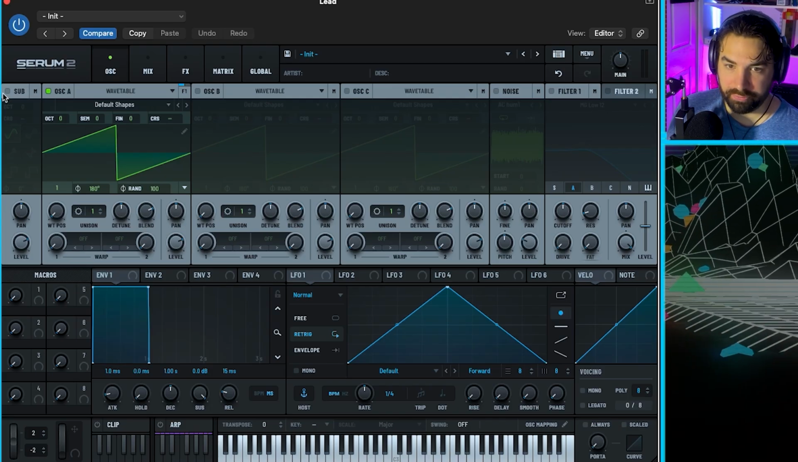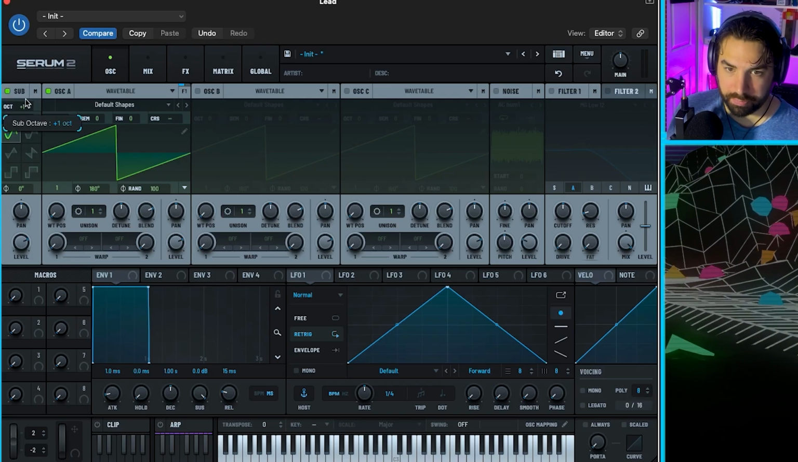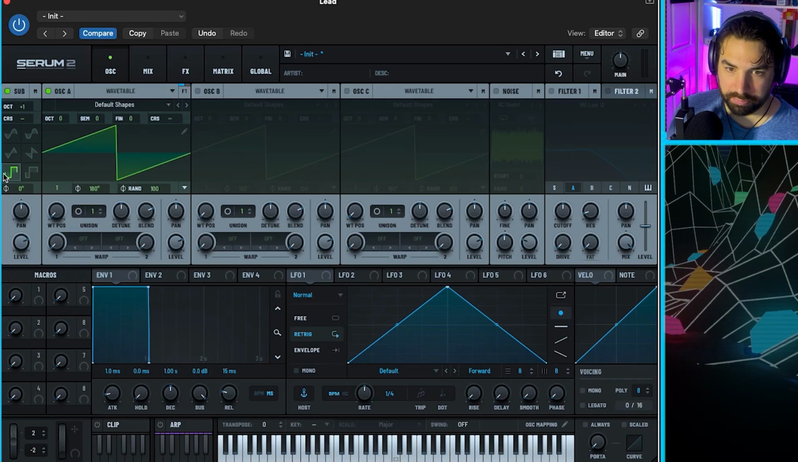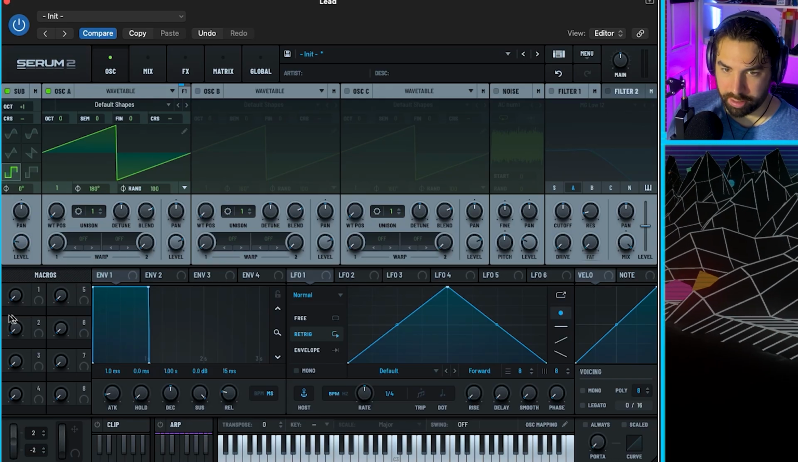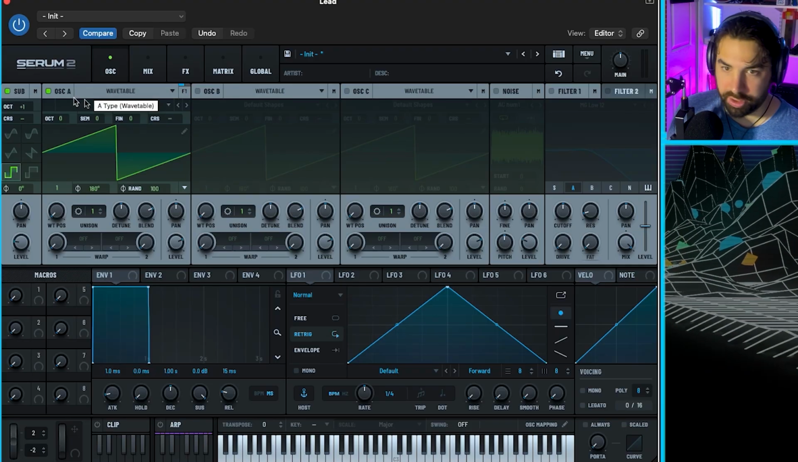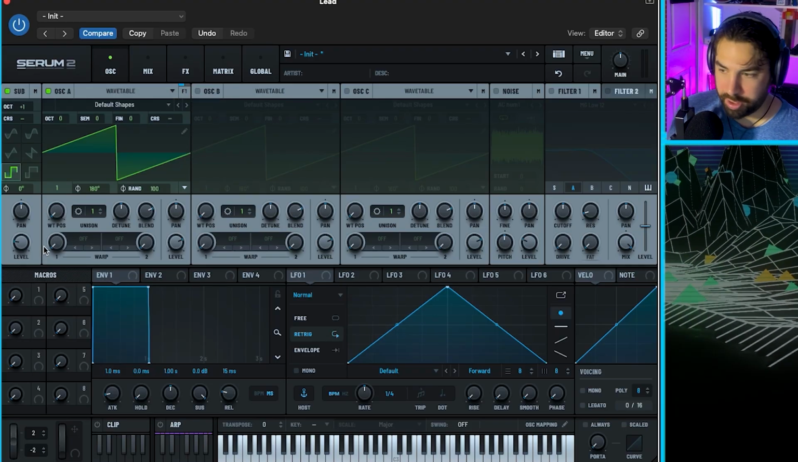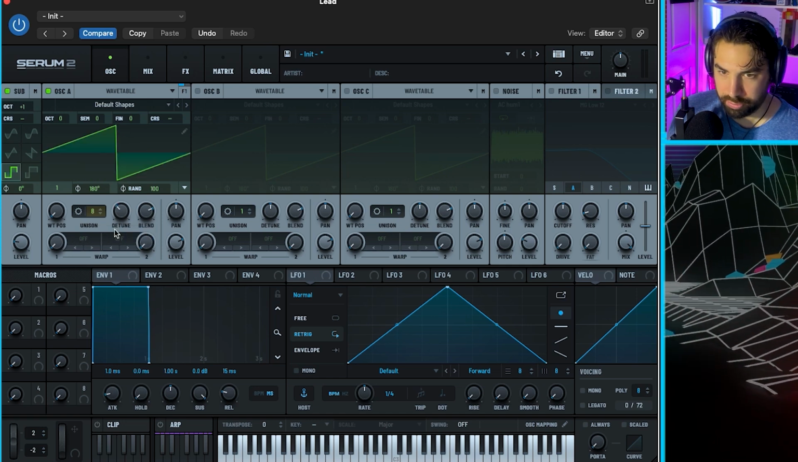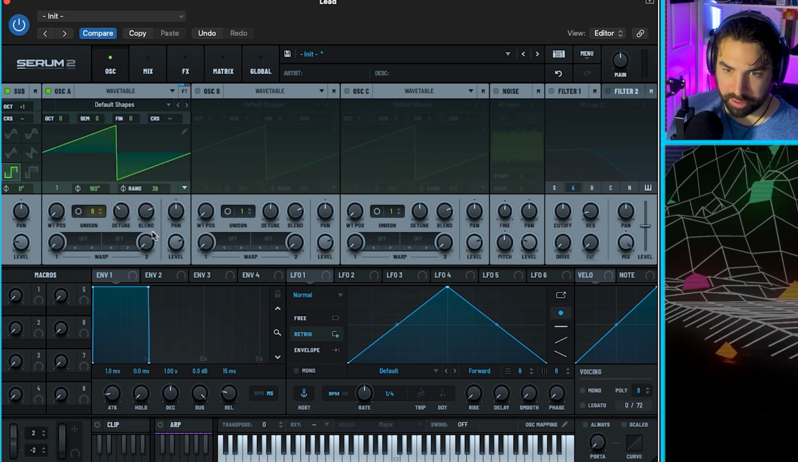So starting off, we're going to flip on the sub and bump that up an octave. We're using the square wave. Pull the level back. Then for oscillator A, we're just going to use the default wavetable shape here, with unison, and we're going to drop that down and detune. And we're going to move the phase randomization down to 38.